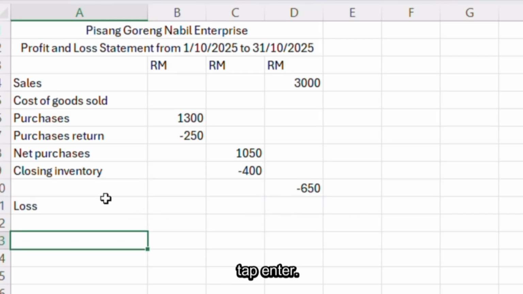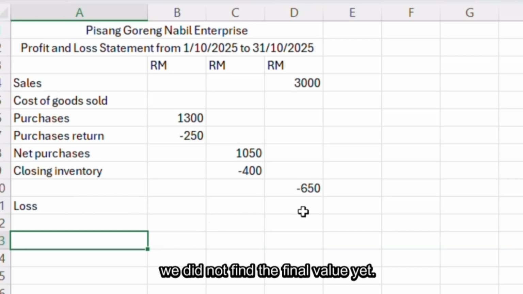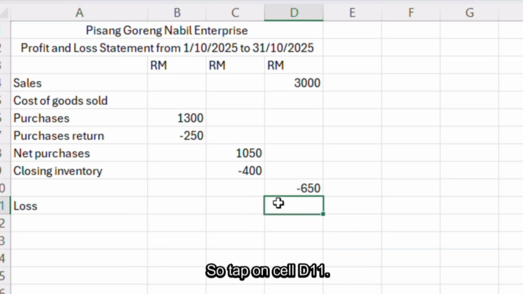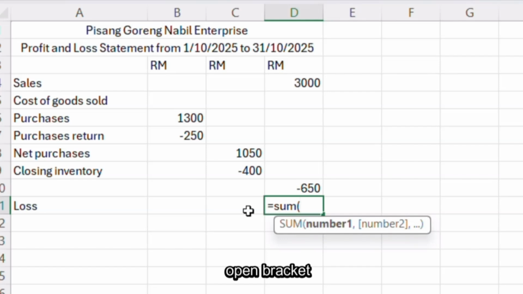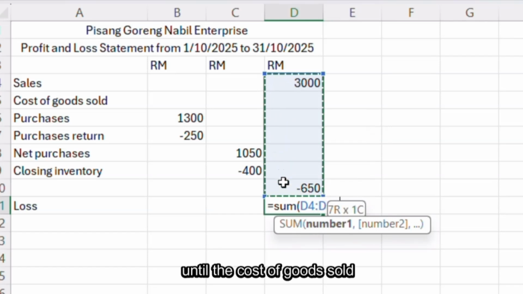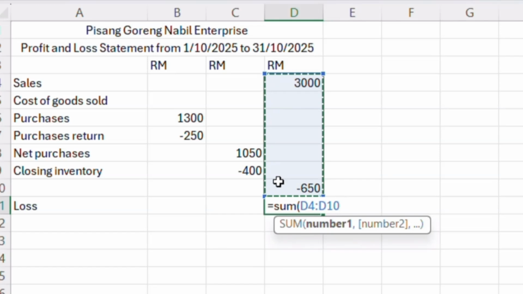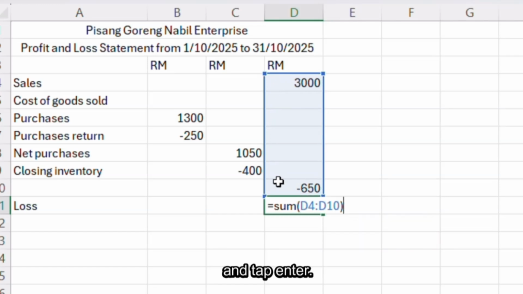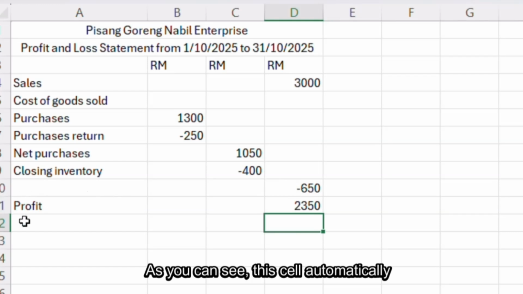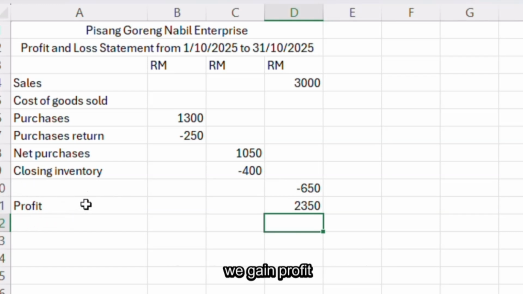After that, tap enter. As you can see, the cell shows whether the business gains or loses, but we have not found the final value yet. So tap on cell D11, use the sum formula, equal sum, open bracket, choose the cell value, and move the cursor until the cost of goods sold. Then close the bracket and tap enter. As you can see, this cell automatically shows that we gain profit since our value is bigger than 0.